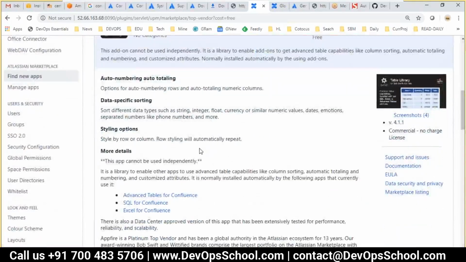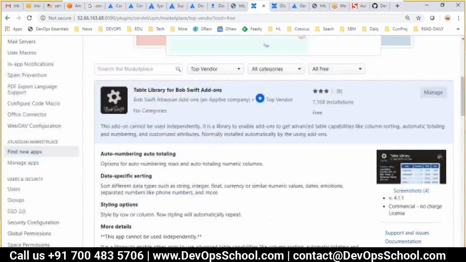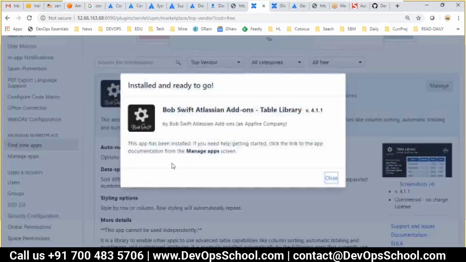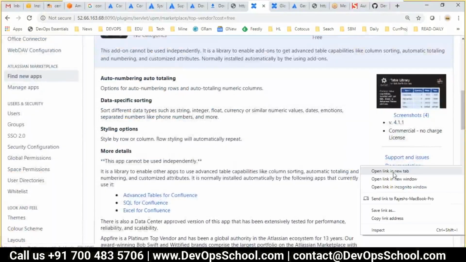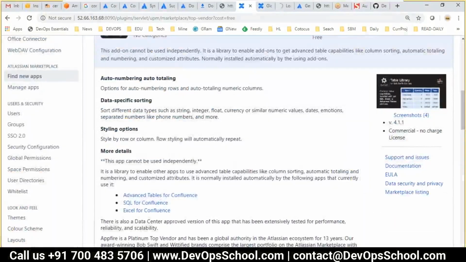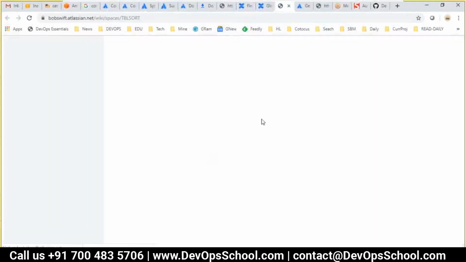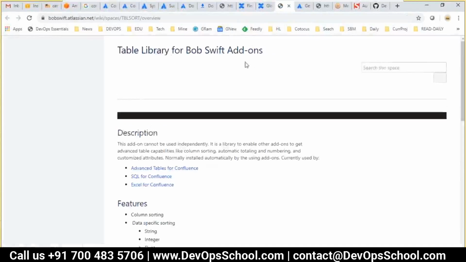Now, how to use each add-on or app completely depends on the developer of the particular app. So you have to get the documentation, read the documentation, and then learn how to use it. And also you have to teach the teams who are going to use this functionality.